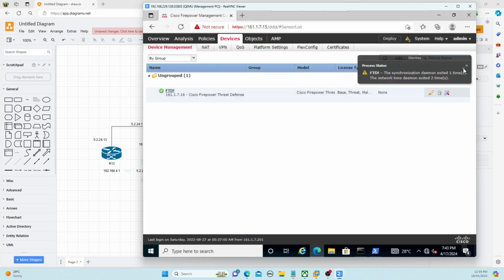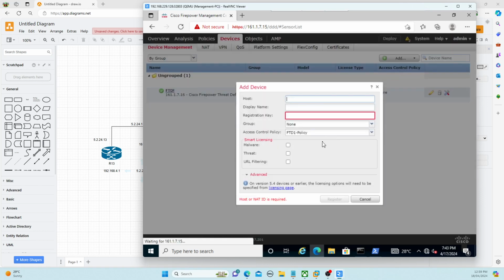Now let us add. In the meantime, it's going to add. Let us add the device from here. Add device. This is FTD2. The IP address 161.7.18. The display name will be FTD2. The password will be Cisco.